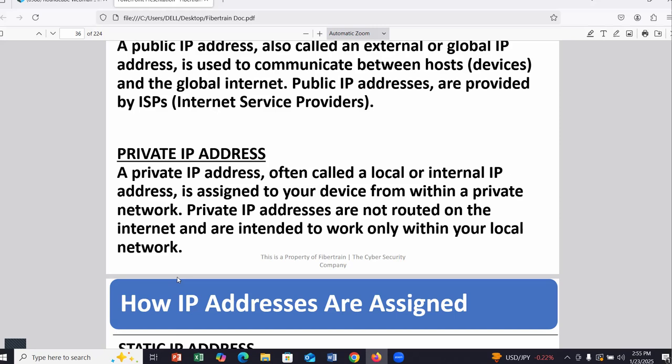And when we are talking about public IP, those are the IP addresses that can take us to the internet, the IP addresses that we can use publicly. And those IP addresses are given to us by the ISP.